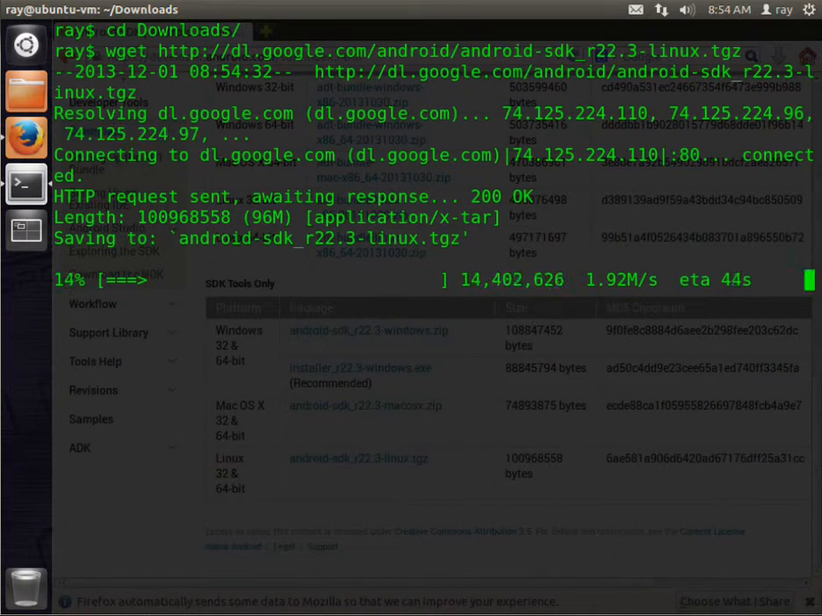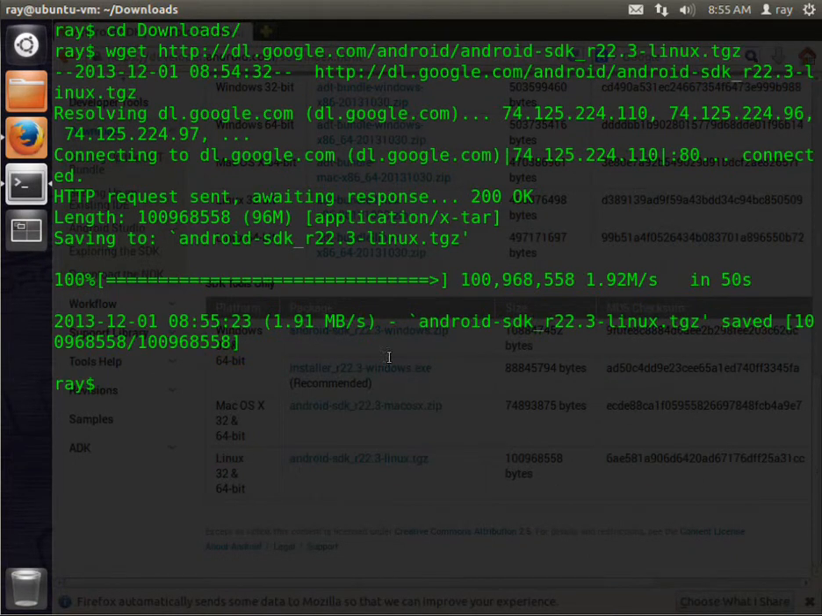Since I only have 10 minutes for a YouTube video, I'm going to pause it and try to recapture half a minute. Okay, now the file is completely downloaded and we've saved ourselves 30 seconds in the process.